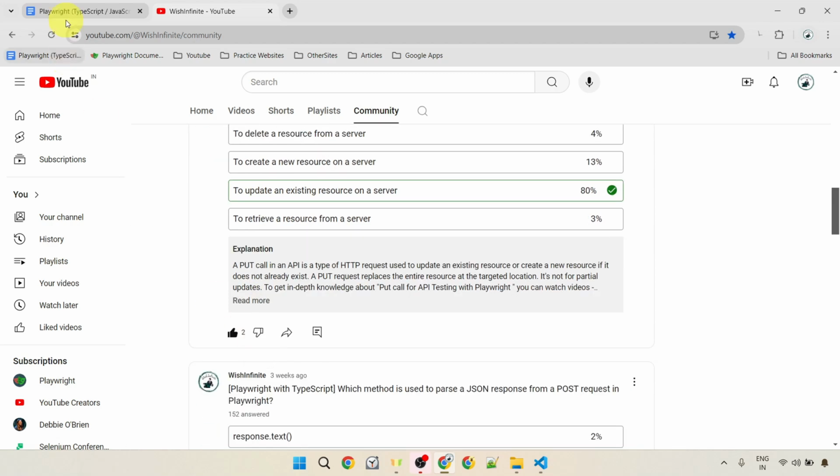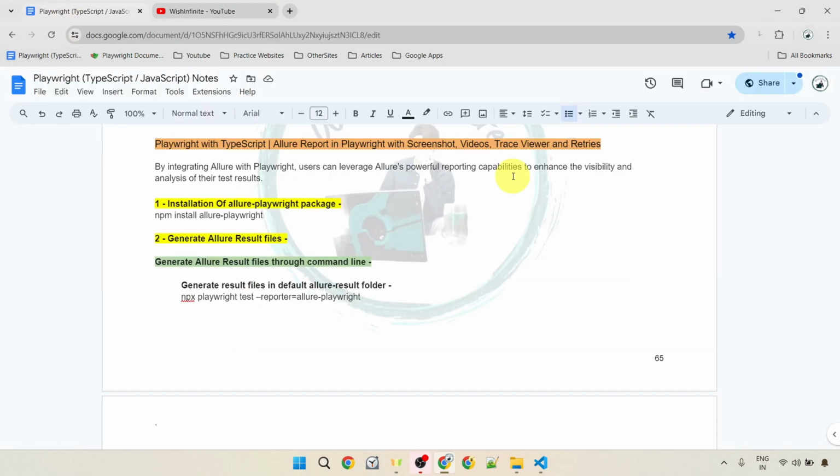Now, coming back to our topic about this Allure report. By integrating Allure with Playwright, user can leverage Allure's powerful reporting capabilities to enhance the visibility and analysis of their results. To integrate the Allure report with Playwright, there are 4 major steps which are highlighted in yellow here.